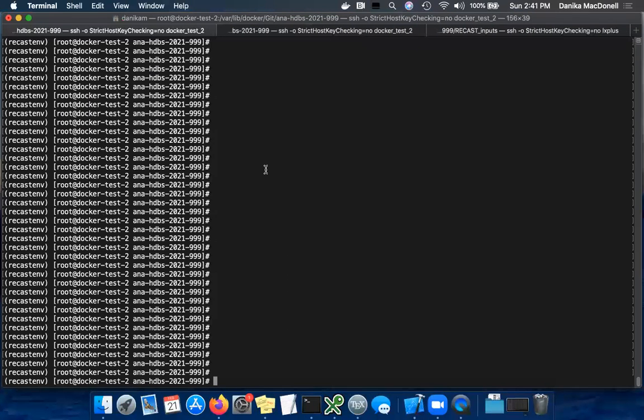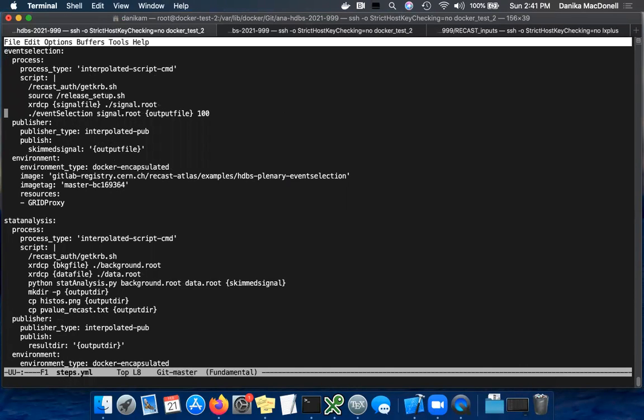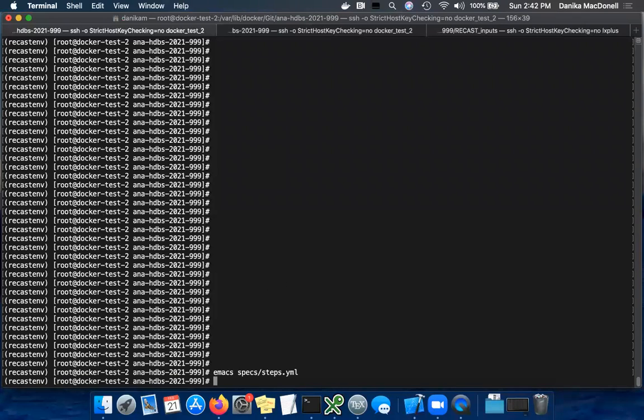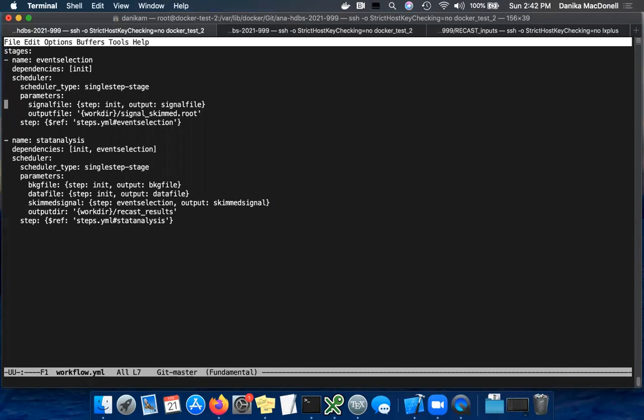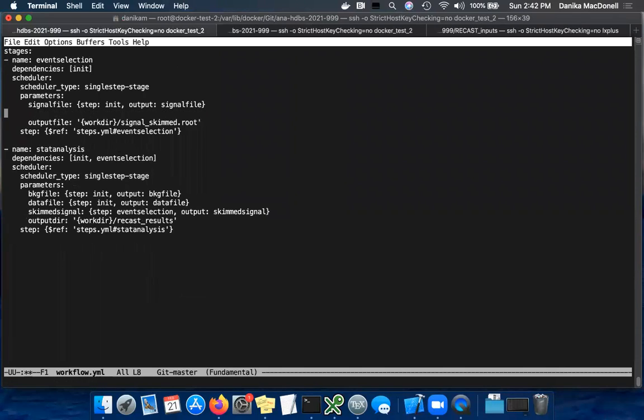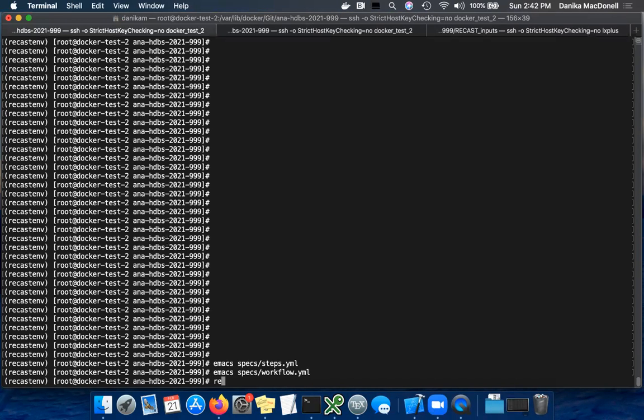So to do that, I'm actually going to update the maximum number of events in this steps.yaml file to a user provided variable. So we'll call it max events. And then we'll also have to update the workflow.yaml file to read that in. And the recast as well.